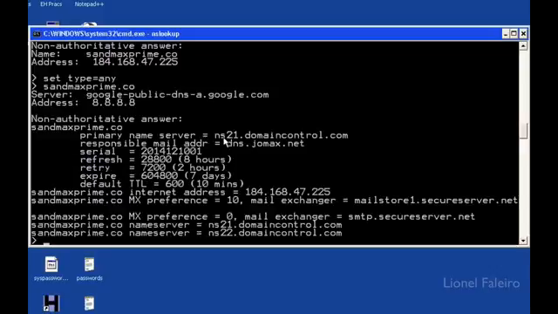The primary name server is NS21. I can see what the possible mail address is. I can see the SOA record details, such as the refresh rate, the retry value, the expire value, and the default TTL value as well.